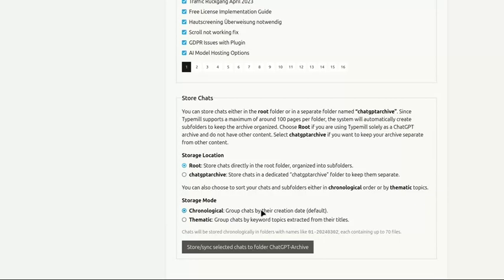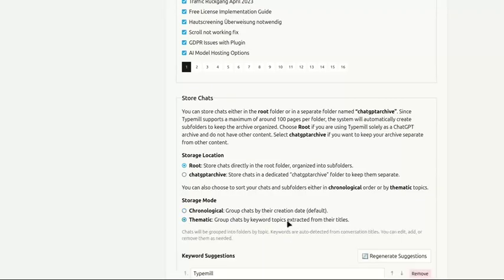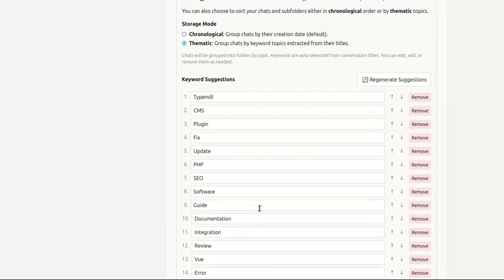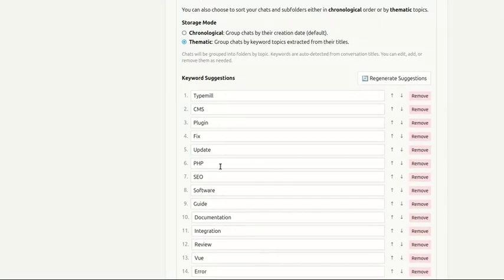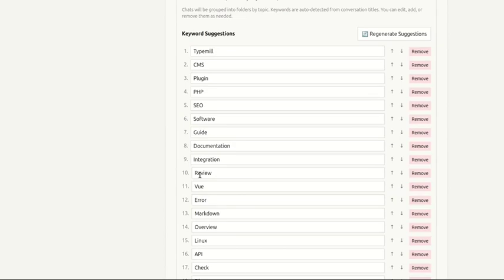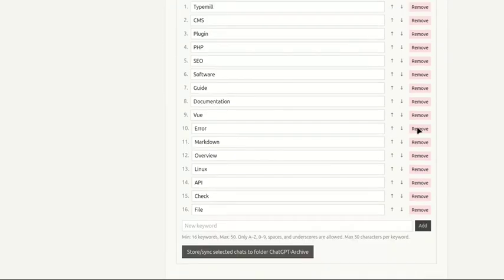For me, that doesn't make much sense right now. I want to store it by topics and order it already a little bit. If you choose it, you can find here a lot of suggestions for folder names, and you can also remove them or sort them a little bit. Let's check. Update doesn't make sense, fix doesn't make sense, integration doesn't make sense, review doesn't make sense, error doesn't make sense. But the error I can't delete right now.